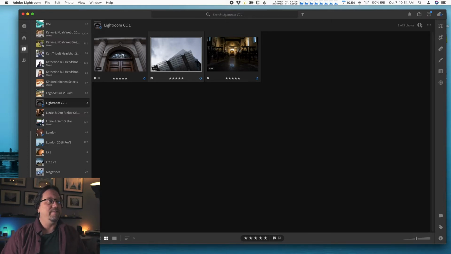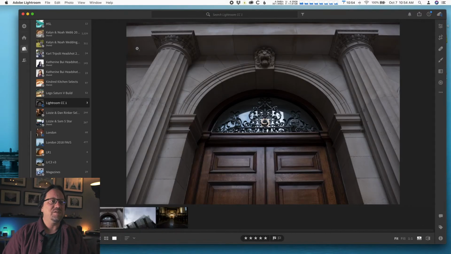Each of the photos has this little circle down at the bottom right. That means it's synchronizing them, which means it's uploading them to the cloud. Once that blue circle's gone, that means the synchronization is complete. So we're going to start with this photo.